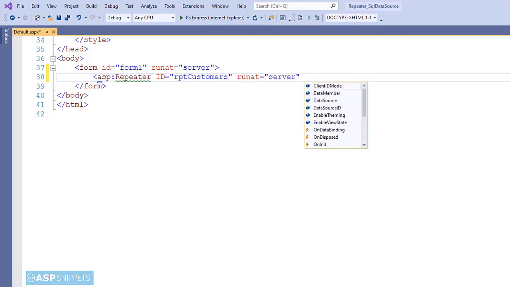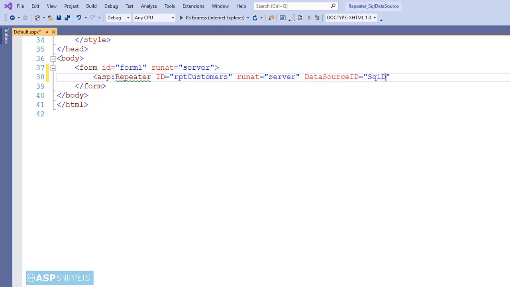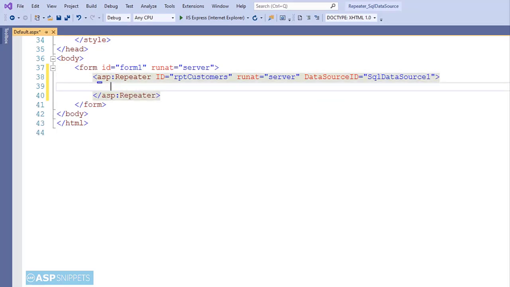Now I am assigning a data source ID to my repeater control. This is the ID of the SQL data source control which I'll be defining later on, and this particular control will be used to populate the repeater control from database data.